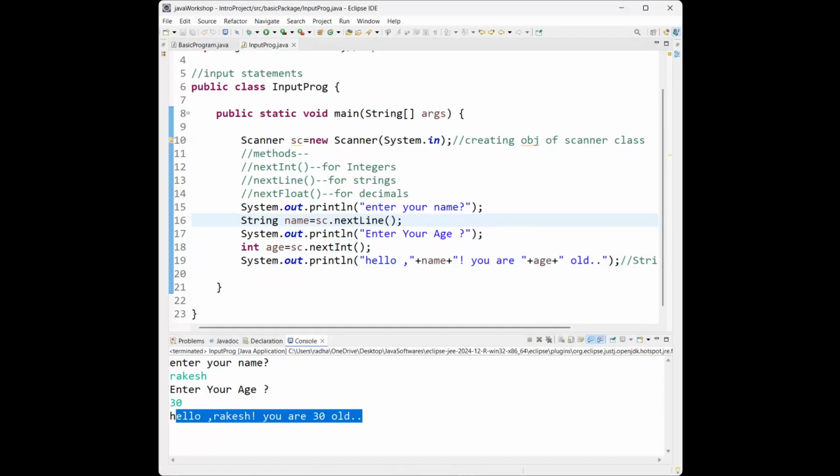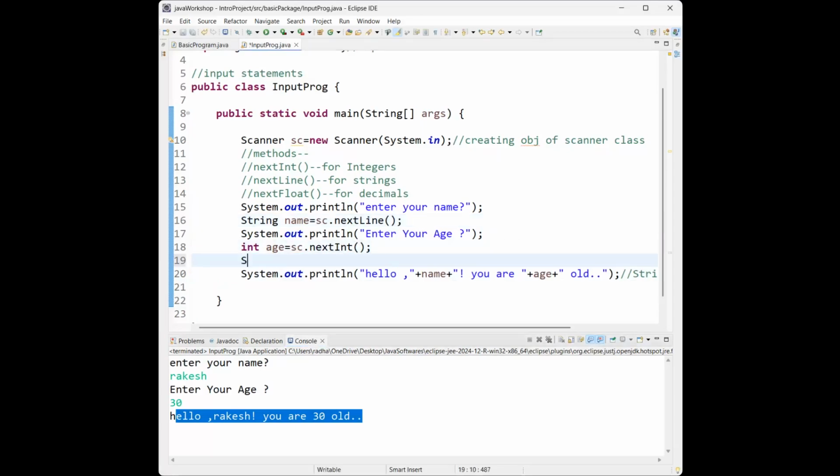Now, we can do this by using float values also. Like here, after your age, I will use one more System.out.println, and I will ask you to enter your height.